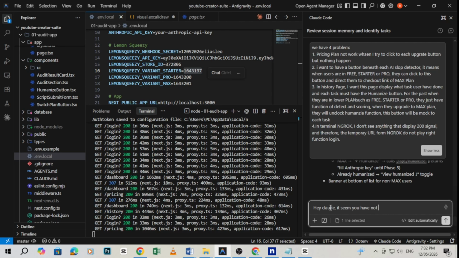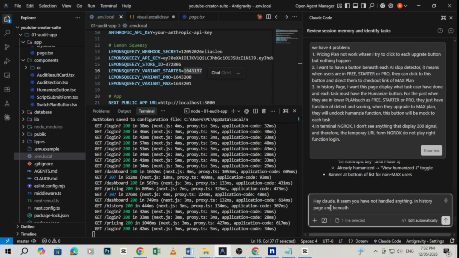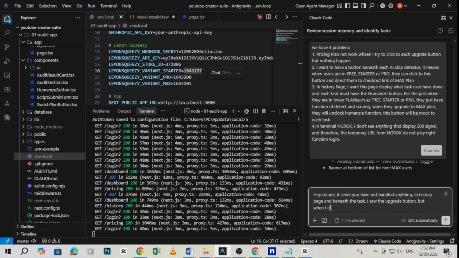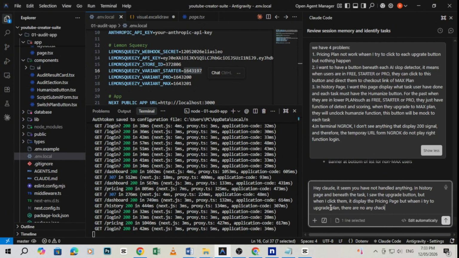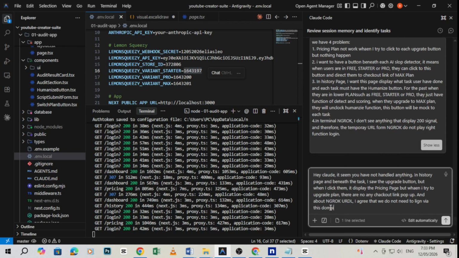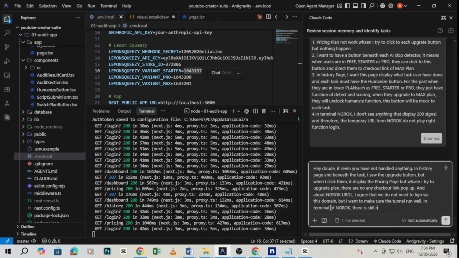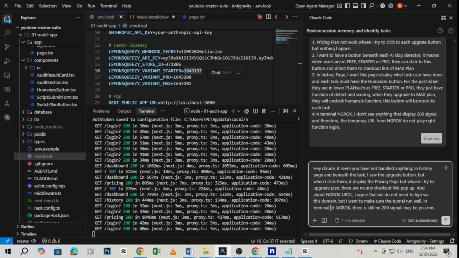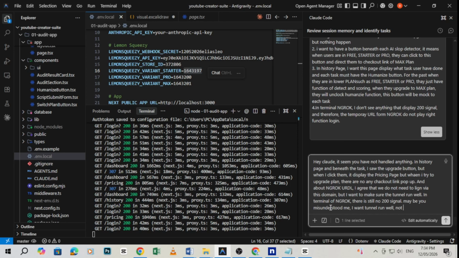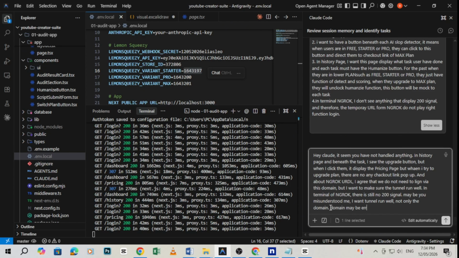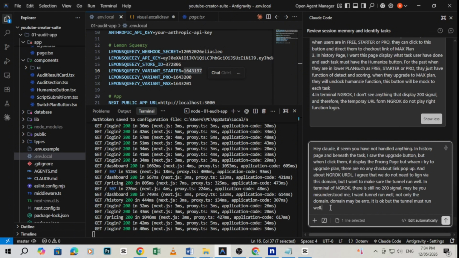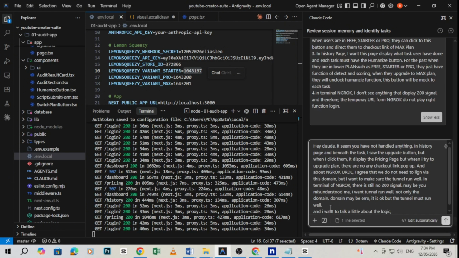So, I'm going to tell Claude again, "Hey Claude, you haven't handled anything." In the history page, beneath the tasks, I saw the upgrade button, but when I click it, it does not display the checkout link. And about the URL we got from NGROK, I agree that we do not need to log in via this domain, but I want to make sure the tunnel runs well. In the NGROK terminal, there is still no 200 signal. Maybe you misunderstood me. I want the tunnel to run well, not just the domain. The domain may be error. That's okay. But the tunnel must run well.